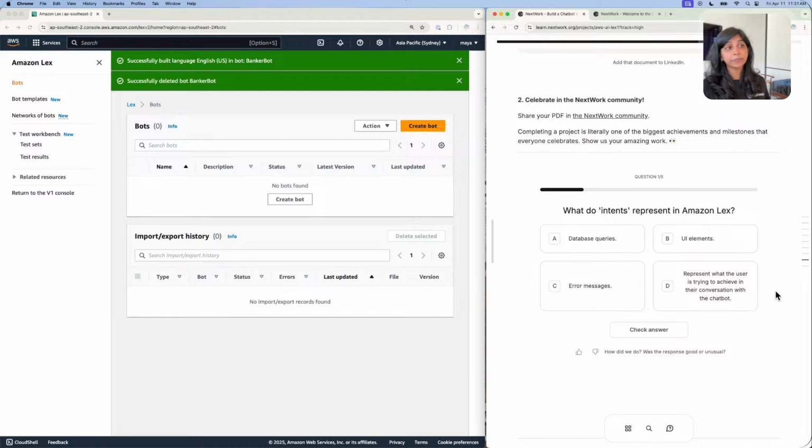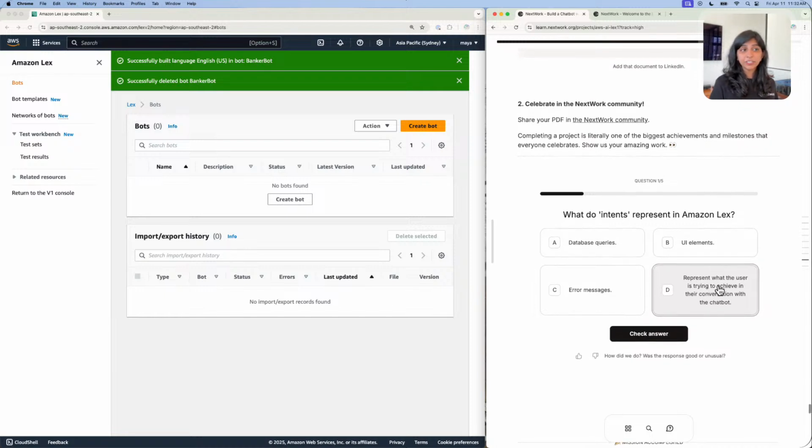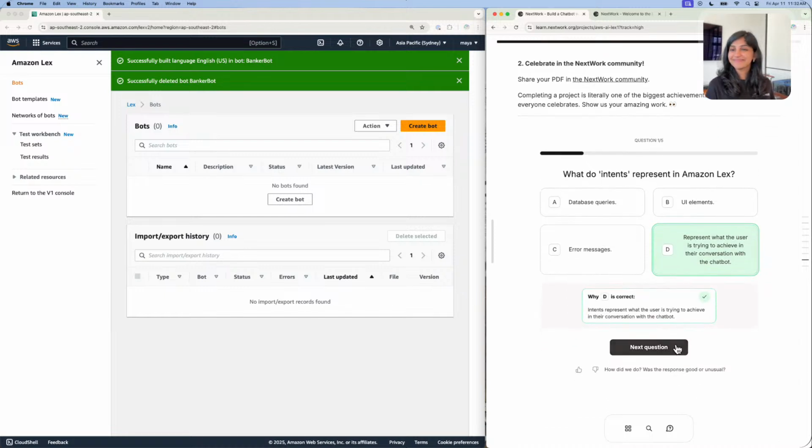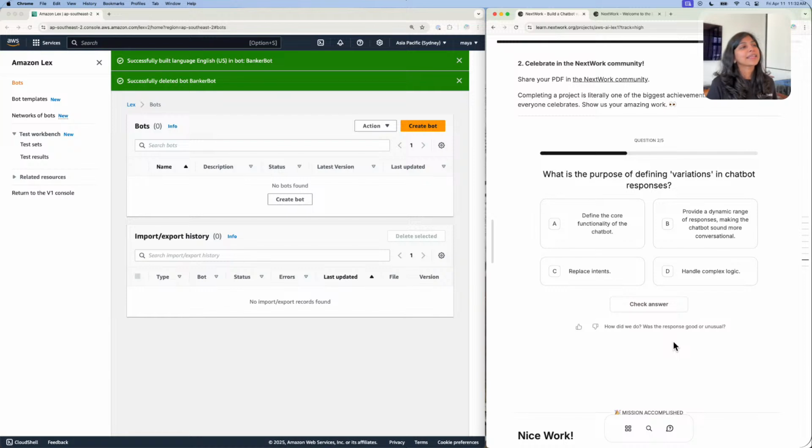What do intents represent in Amazon Lex? Intents represent not A, not B, not C. It represents what the user is trying to achieve in their conversation with the chatbot. Woohoo! Next question. What is the purpose of defining variations in chatbot responses? Is it A? No. C? No. D? It is to provide a dynamic range of responses, making the chatbot sound more conversational.